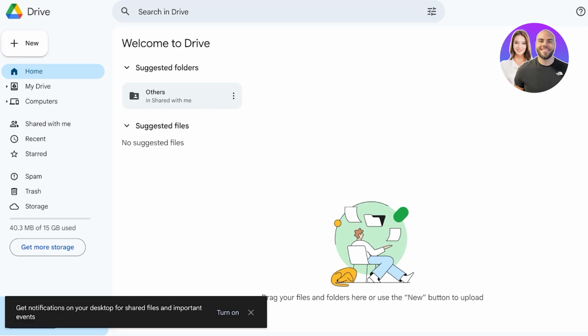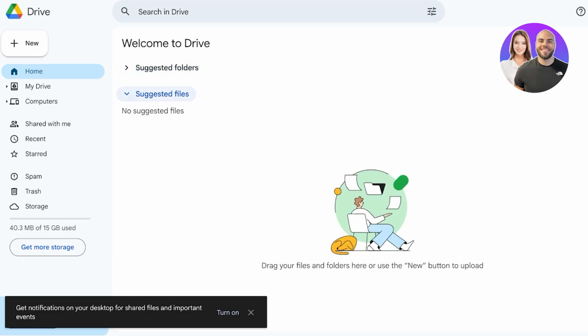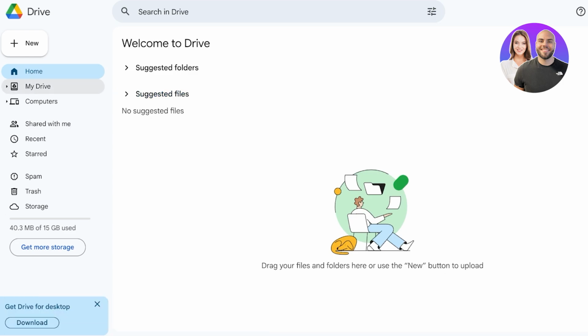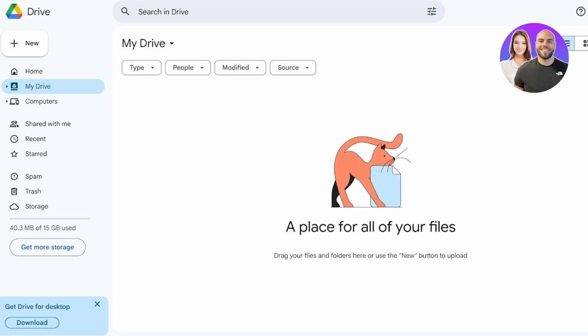Now to get started with Drive, we need to understand what everything means. So in your Home section, it's going to show you suggested folders and files. This is going to be based upon your previous activity. But if you want to take a look at anything that is located in your space, you can click on My Drive. Once you see My Drive, you will be able to see any of your files.